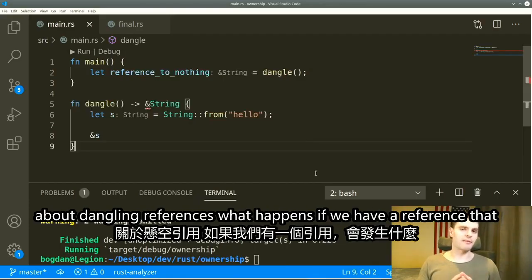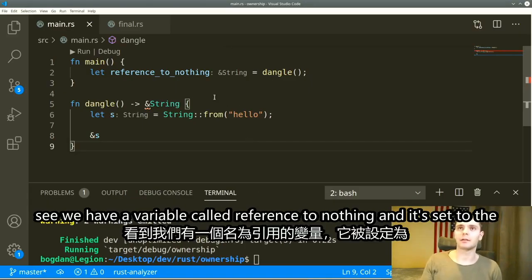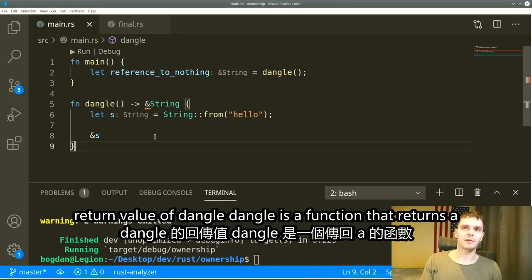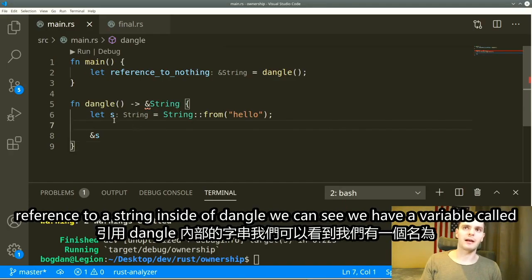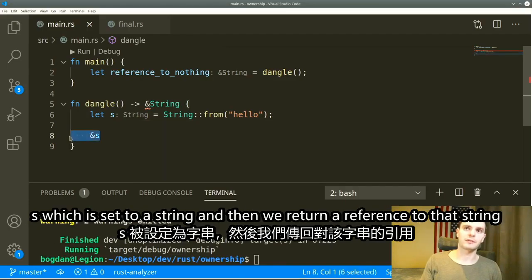Next, let's talk about dangling references. What happens if we have a reference that points to invalid data? Well, here we can see we have a variable called reference to nothing, and it's set to the return value of dangle. Dangle is a function that returns a reference to a string. Inside of dangle, we can see we have a variable called s, which is set to a string, and then we return a reference to that string.